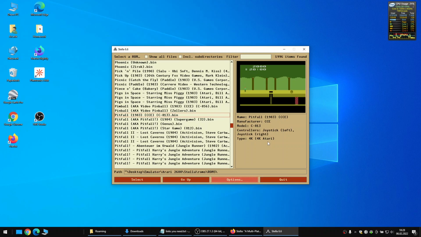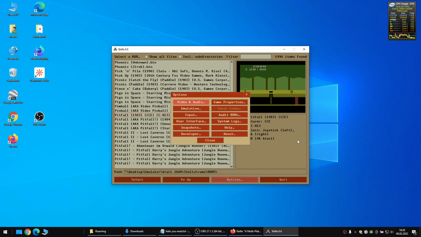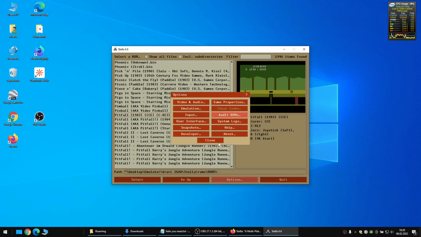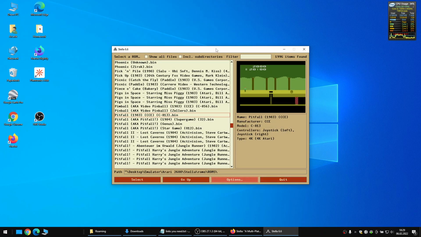The guys from the emulator are so kind to give us an audit tool. Under options, you can audit your ROMs. Backup. Create a backup before you do anything. Warning, operation cannot be undone. So click close, close. You can move it aside.